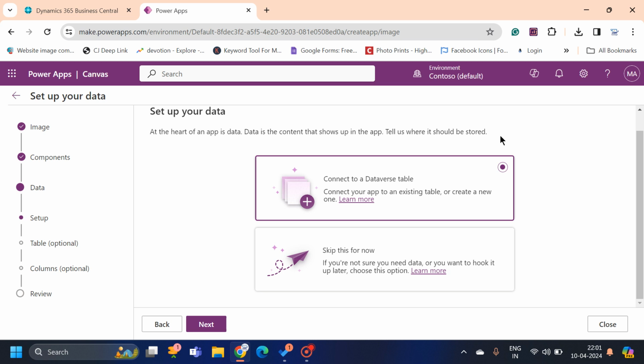And we know that in the Power App, we have this Dataverse available where we can create a new table out of the box, or we can use the existing tables, whatever the case is. If you don't have any idea about what a Dataverse table is, I have made a video, as I said in the initial part of the video. You can watch that one. Otherwise, we have two options available: connect to a Dataverse table. Okay, so connect your app to an existing table or create a new one.